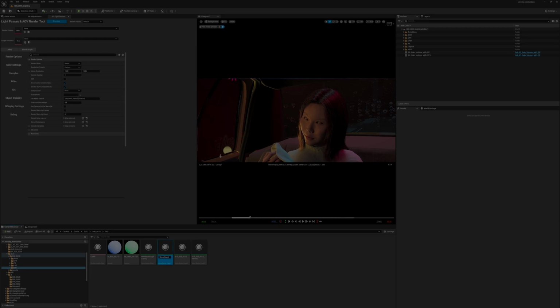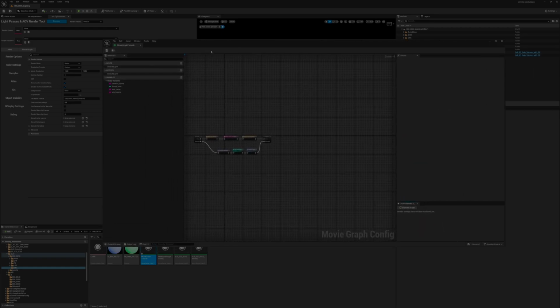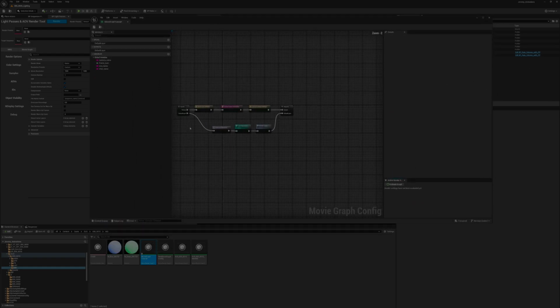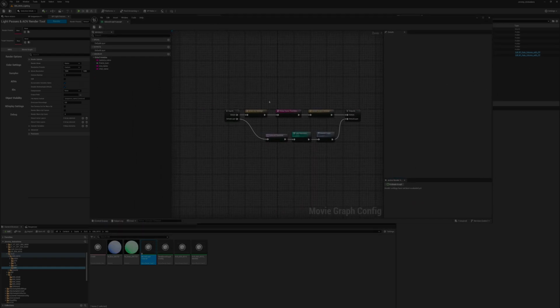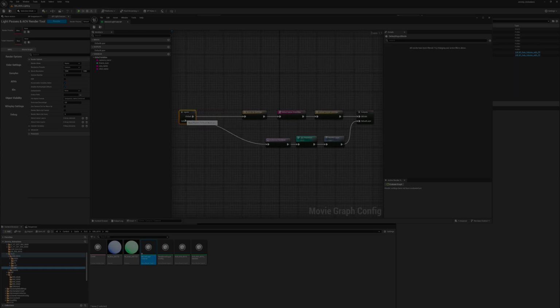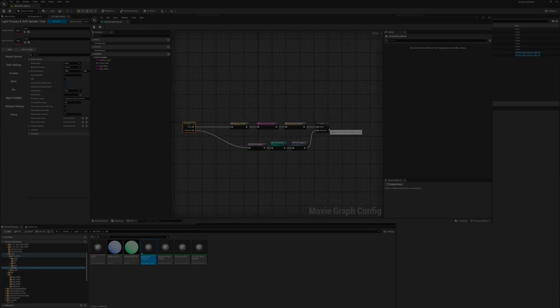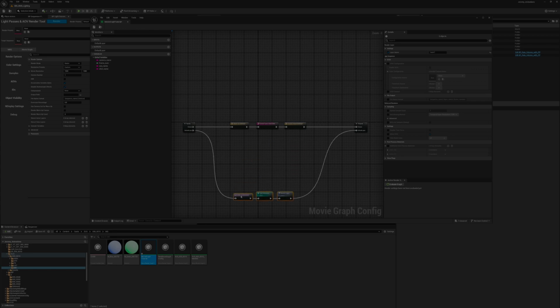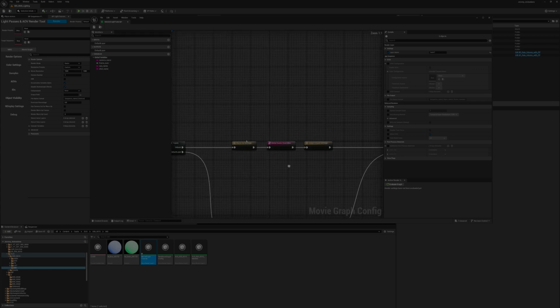So we're going to create a new Movie Graph file here. Inside, you'll see some nodes and we'll go through what these are and how to set them up. So this input node is where we're going to start our graph. The global section is where we're going to make the nodes for all our render settings. I'll just clear out all of these nodes and we'll start from scratch.